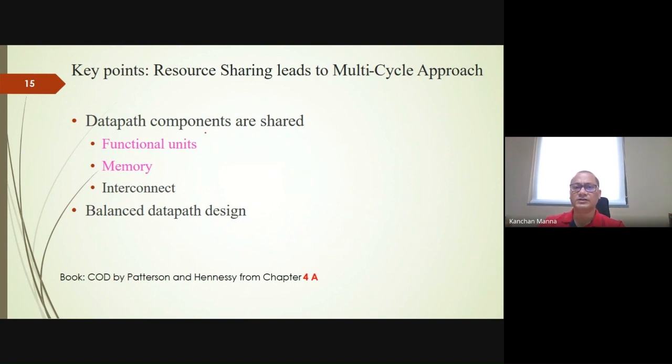Here in the data path we have the functional unit such as the ALU, and that would be shared. And then we have only one memory, which would be shared by the instructions as well as data. Then we have the interconnection between the different components, and we'll design the balanced data path. Balanced data path means that each instruction will take an exact amount of time to finish its execution. So that we'll see.